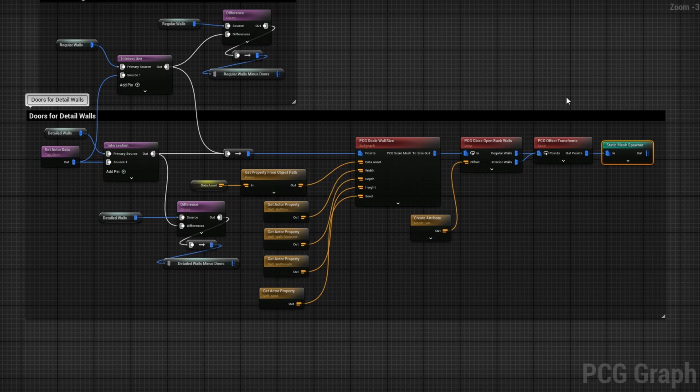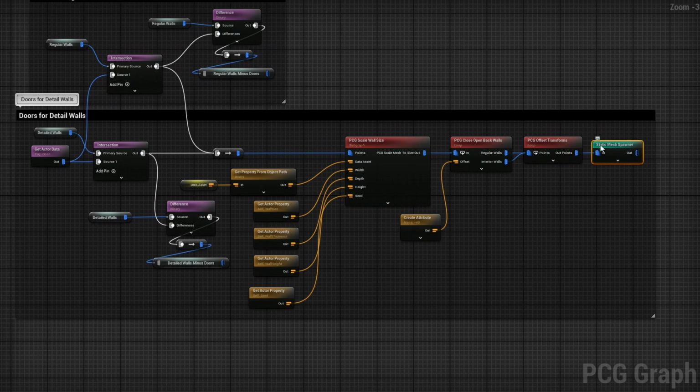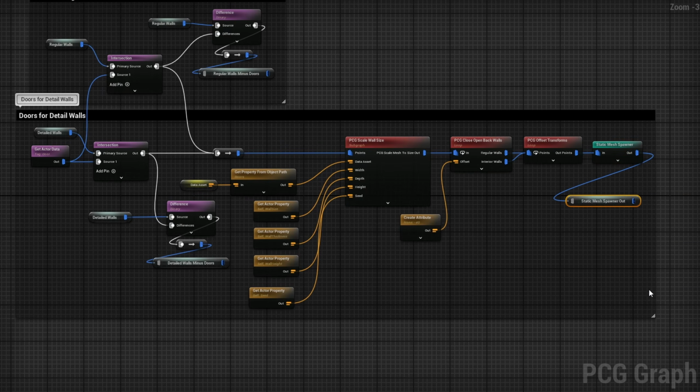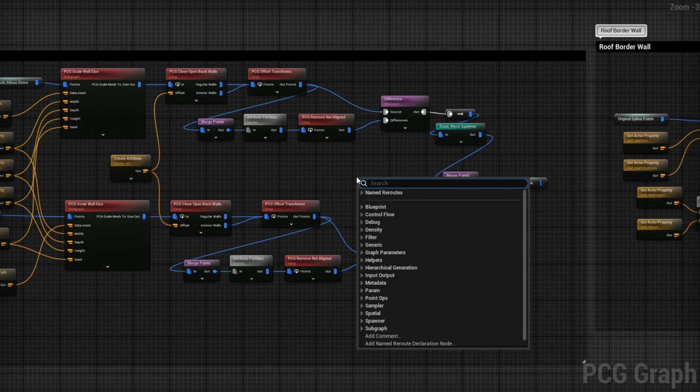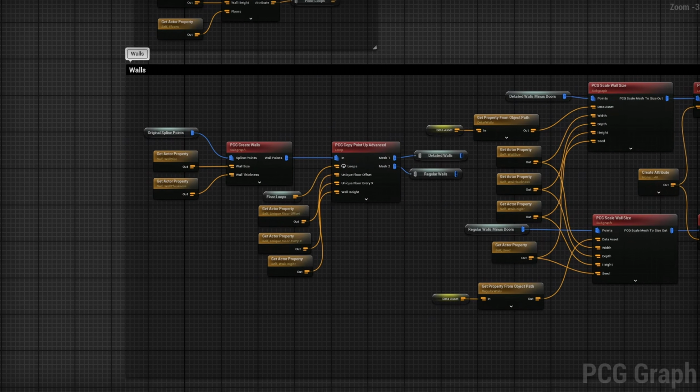So what we can do is basically merge these doors with these walls. So what I'm going to do is just drag out of the static mesh spawner here, search for named reroute declaration node, press F2 to rename it, and we'll rename it to exterior doors. And all I'm going to do is just get the exterior doors here and plug them into this merge points node. It basically gets all merged together into the original walls.